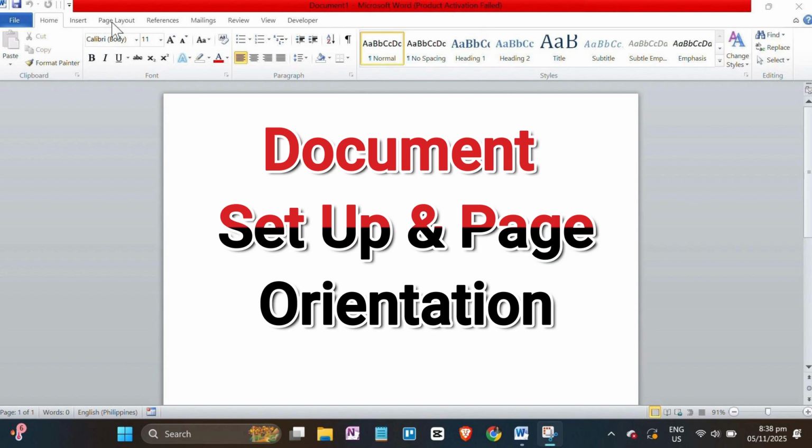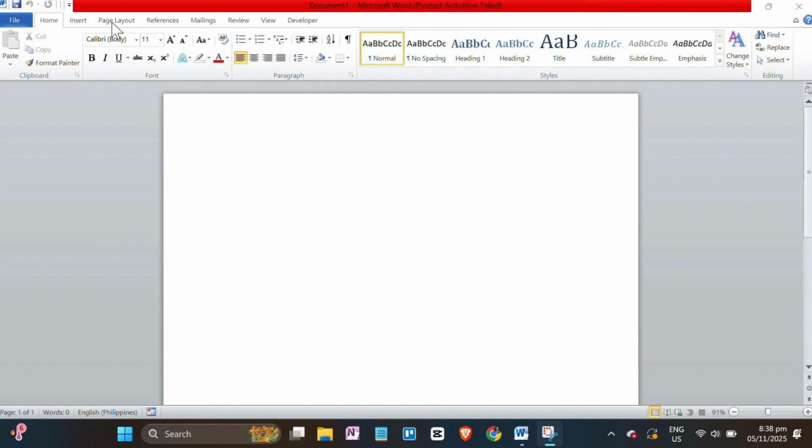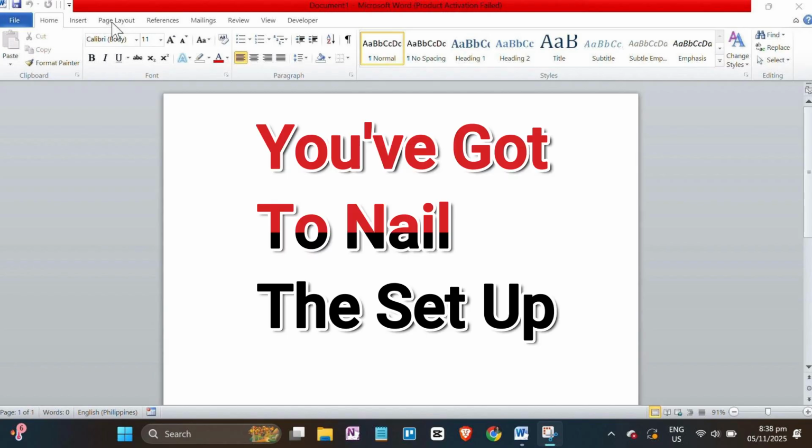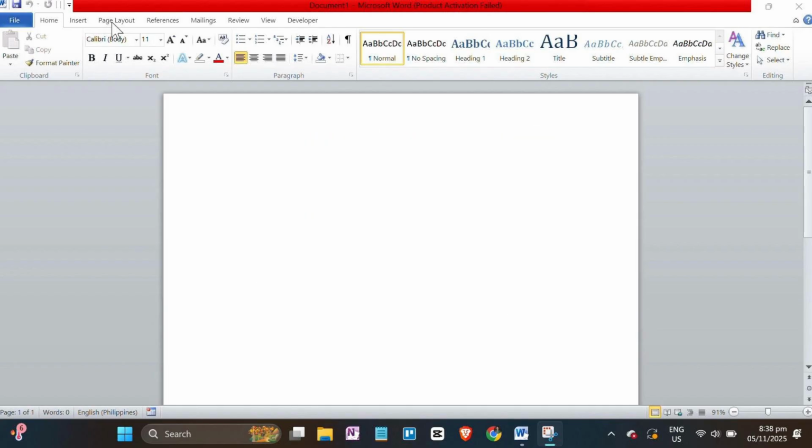Document setup and page orientation. Alright, let us get started. Before you can design something that looks clean, professional, and actually enjoyable to scroll through, you've got to nail this setup. Think of this like laying down the foundation before building a house. You cannot decorate the living room if the walls aren't even.